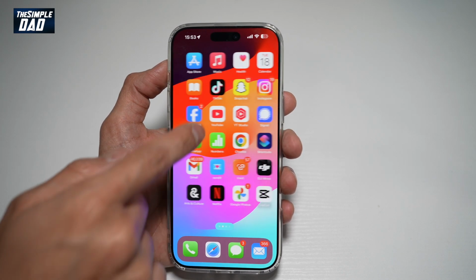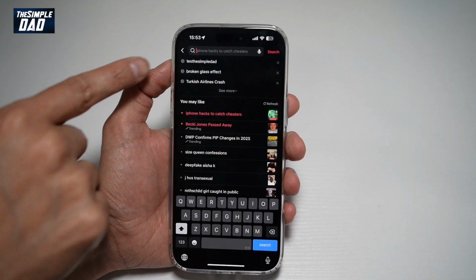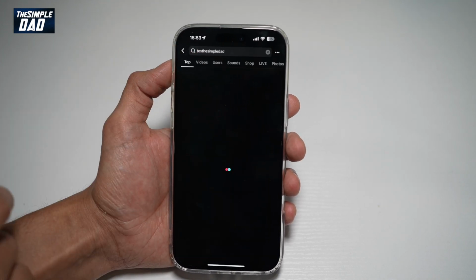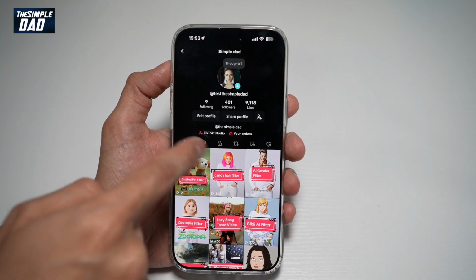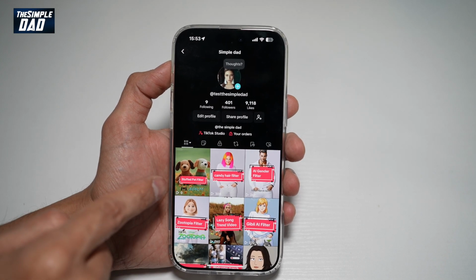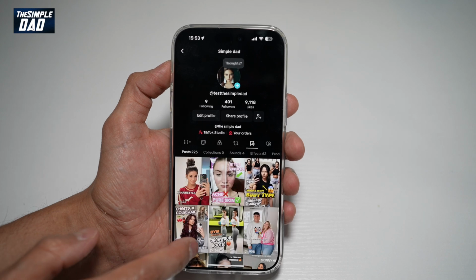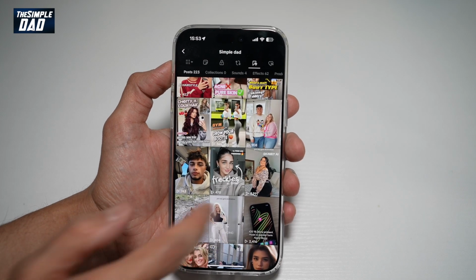Once downloaded, you want to go back to your TikTok app. In TikTok, you're searching for Test the Simple Dad. Go ahead and visit the profile page. Now stay till the end of this video as that filter will appear right here for you to use. For now, I'll just go ahead and use it from my favorites.